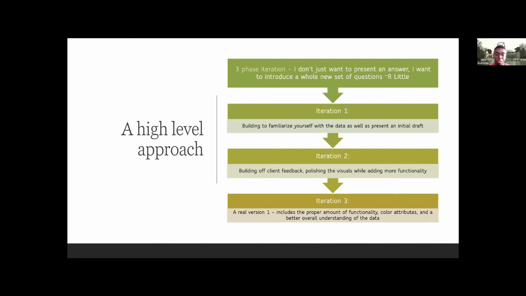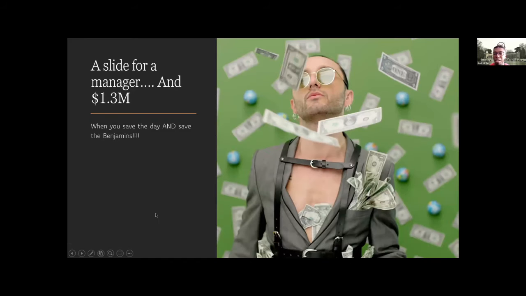So I'm going to show you 3 different versions of dashboards that I built over the years for 3 different audiences. The first one, and you're going to see why I'm laughing in a second, is going to be a slide for a manager. This actual dashboard helped save Georgia Pacific $1.3 million forecasted for, I think, the year 2018. And it was based on their training analytics.